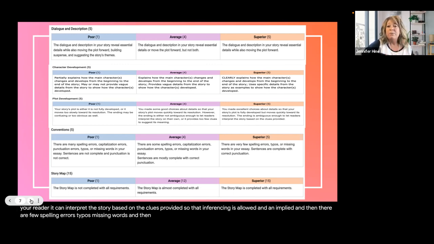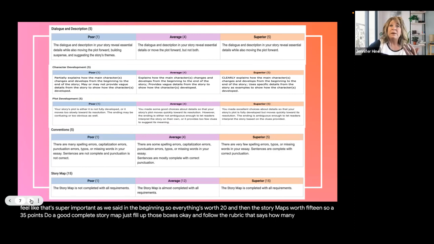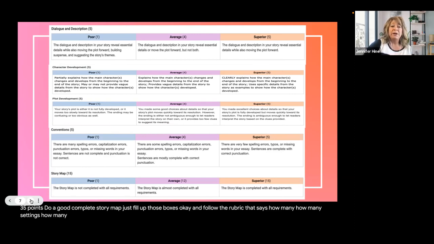And then your story map is worth 15 points. That complete story map is completed. I feel like that's super important, as we said in the beginning. So everything's worth 20, and then the story map's worth 15. So at 35 points, 15 of that goes to the story map. So remember that. Do a good complete story map. Just fill out those boxes, okay? And follow the rubric that says how many settings, how many characters.